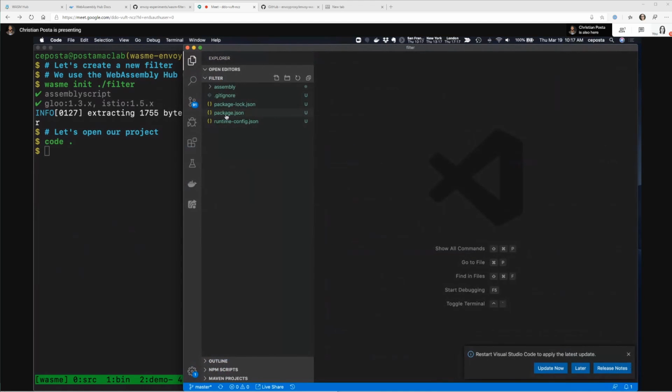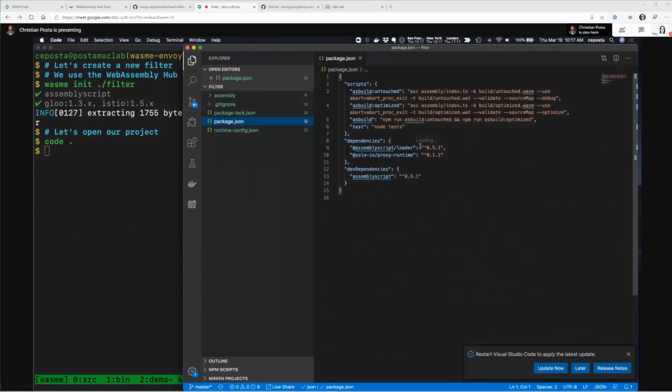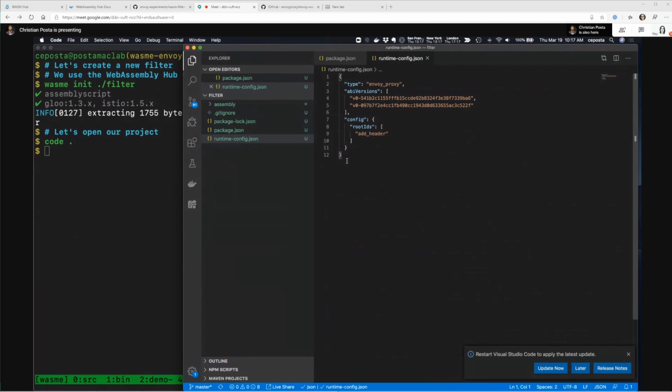And what we've created is the package.json, which brings in the correct runtimes to be able to bind to the Envoy APIs or ABIs. We have a runtime config, which also binds in the correct versions or targets the correct versions. And then under assembly, we see the source code.